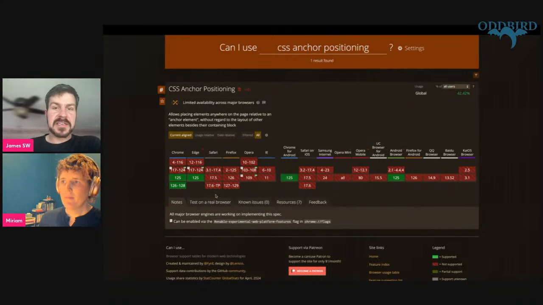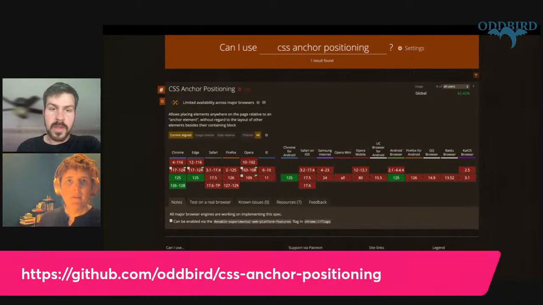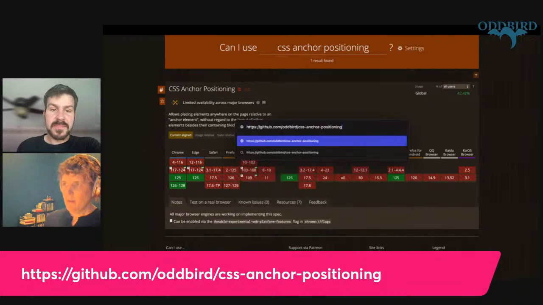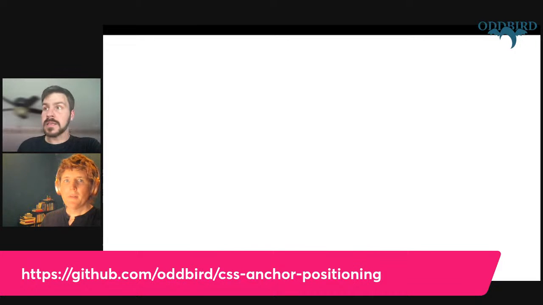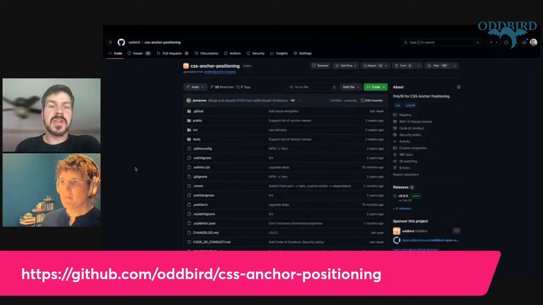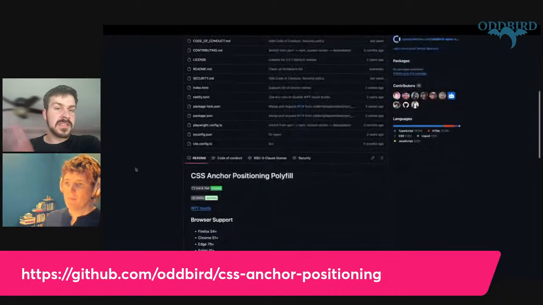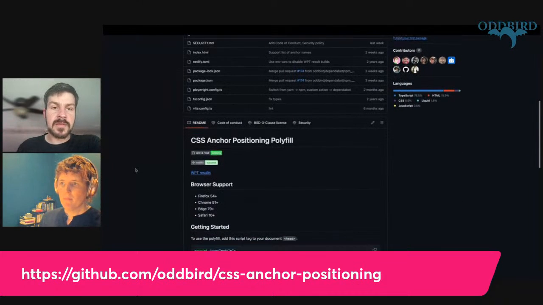So to kind of bridge that gap, there is a polyfill that OddBird is working on, or you can jump over to that. We did a lot of work when the original spec was in motion. So as the spec has changed, some of this is a little bit out of date.